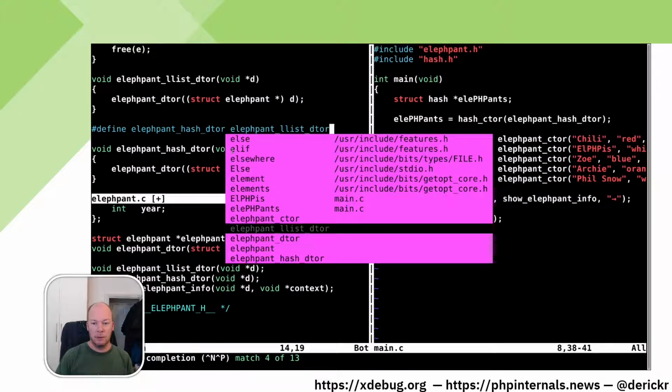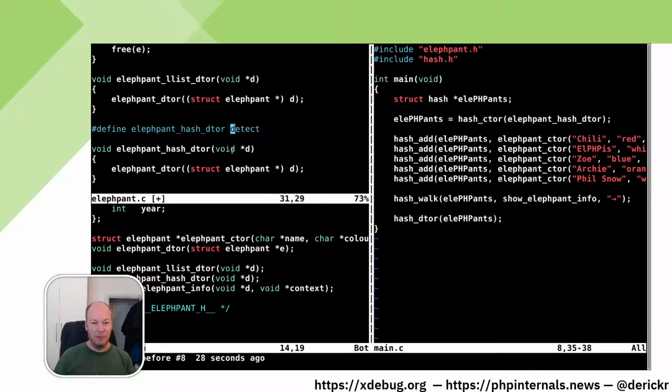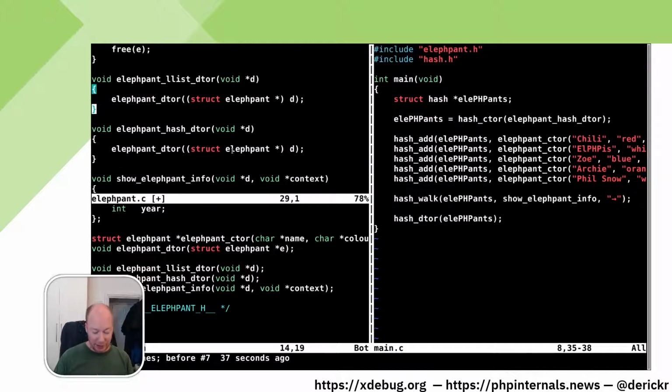And elephant list detour. So that basically maps the name hash detour to list detour when the code is being compiled. What the preprocessor does is change this name here into the other name, which is handy, but it also makes macros harder to debug. So I'm going to leave my original code here that actually has a function, because that means we can set a breakpoint in it and everything is going to work as expected.